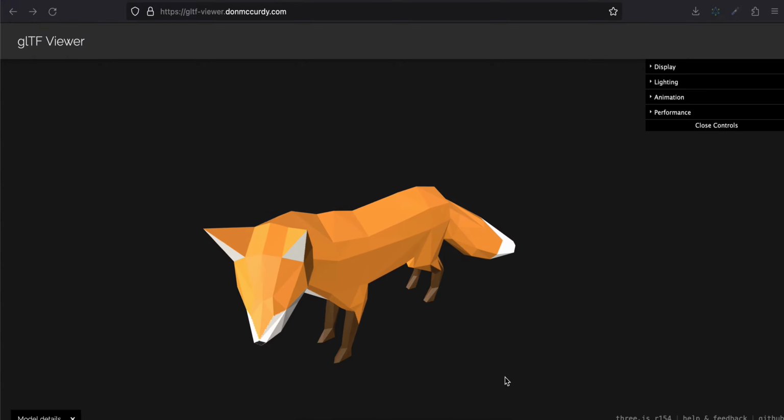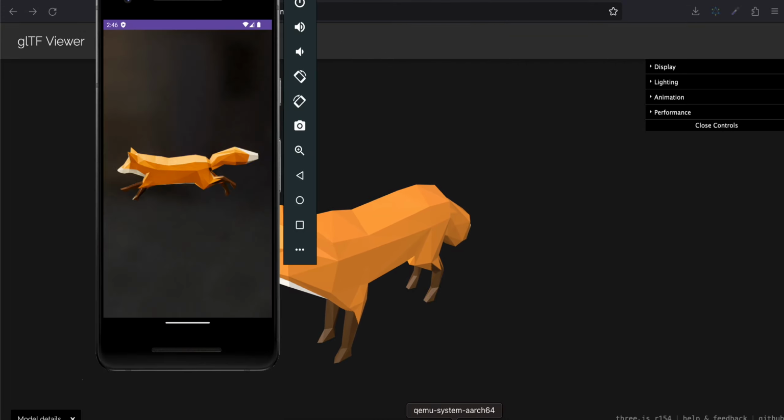Now firstly I will show you the output. So here is the output. I have this Fox GLB model running. It has a running animation and it is downloaded from the network.